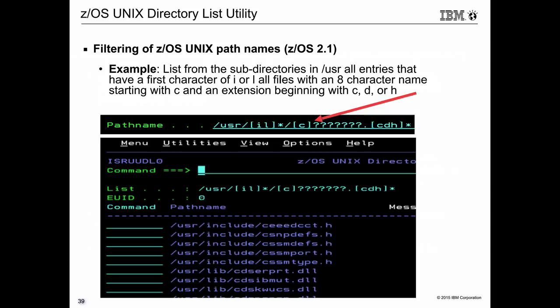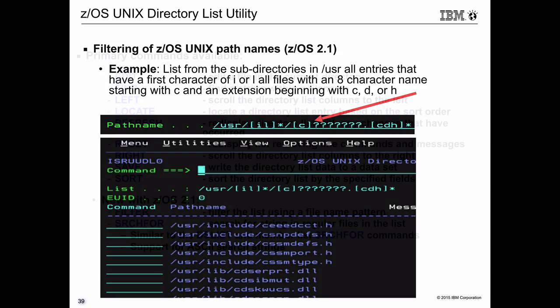So I can do that, and I get results like you see in the bottom of the screen there, where everything starts with USR, and then I have either an I or L for the start of the next level, and then file names that start with C and 8 characters in length, as you see. So fairly powerful, and again, can be done anywhere where you can put a Unix path name in.